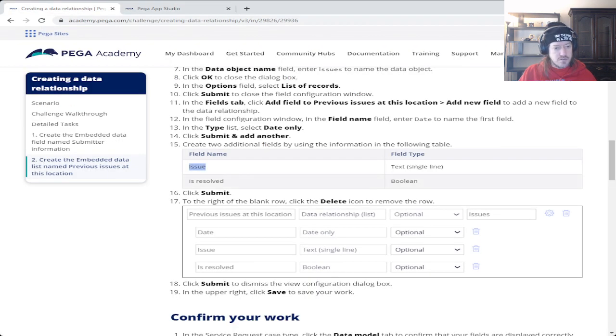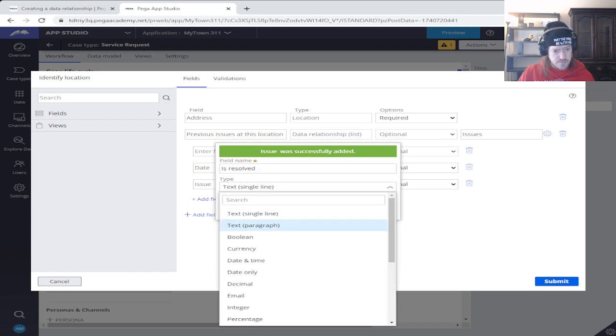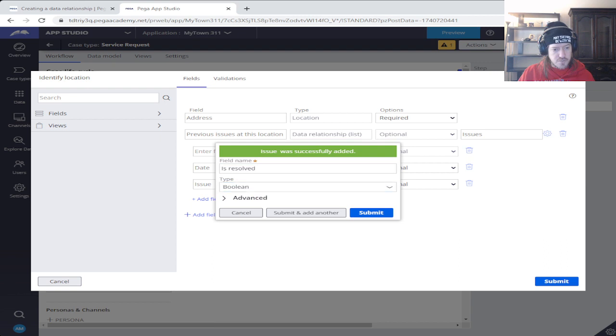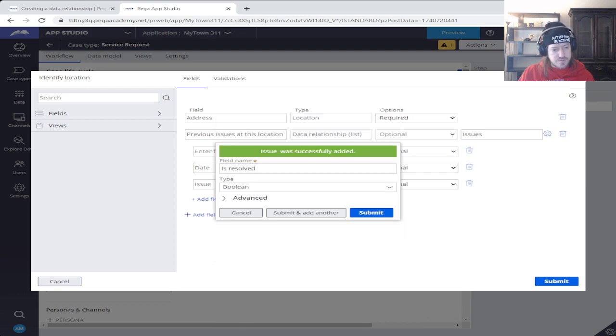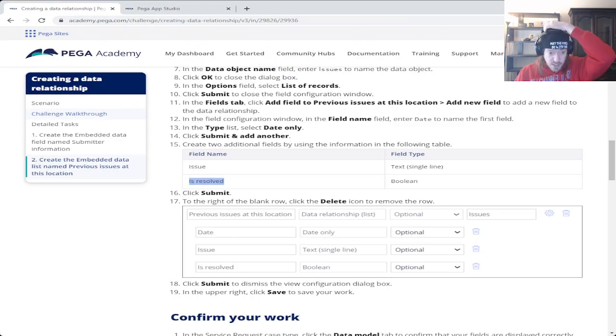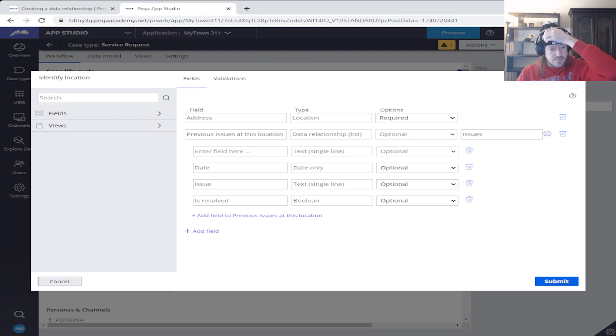And then we do is resolved for a Boolean. There we go. And once again, we're not doing anything with advanced. And I doubt that we're going to be doing submit and add another for that last one. We just need to click submit. All right. So as you can see here, you have date, issue, and is resolved.